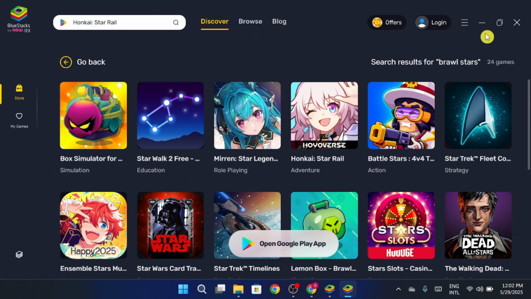You're now ready to jump into matches and start brawling, but this time on a bigger screen with keyboard and mouse controls. And that's how you can play Brawl Stars on your PC.